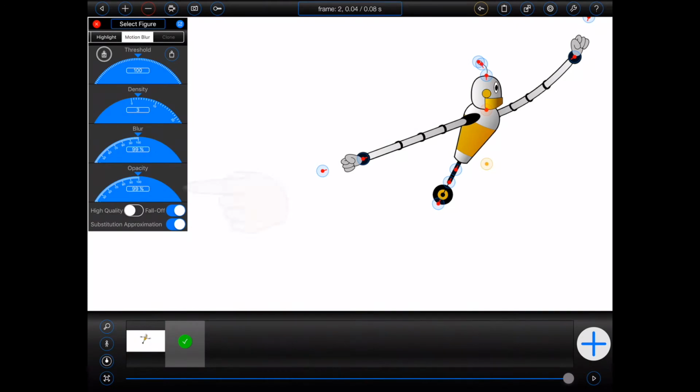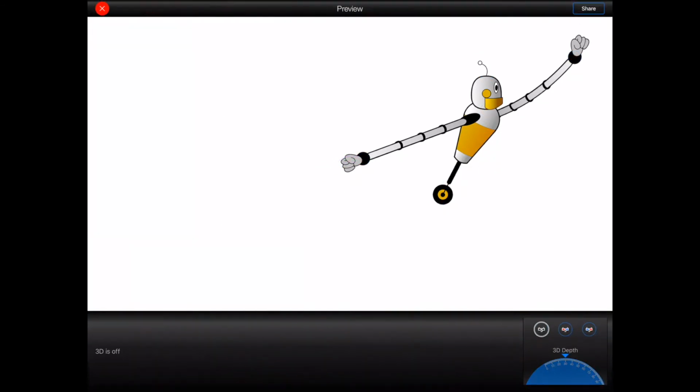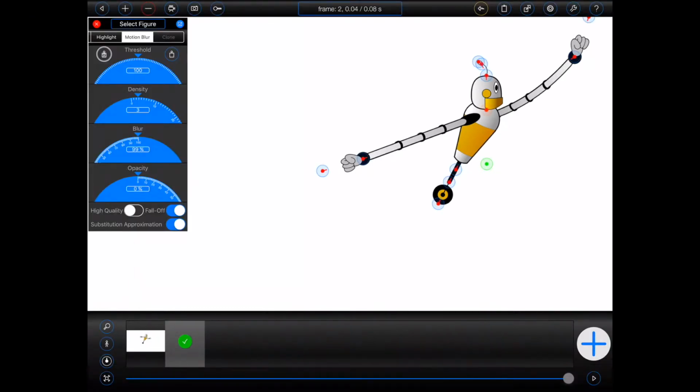The opacity dial specifies how opaque the motion blur effect should be. At 0%, the motion blur will be completely invisible. Effectively, it will be turned off. At 100%, the motion blur will be opaque. Please note that the level of opacity is also affected by the blur and density settings. So 100% opacity will not produce a completely opaque effect where the blur is high and the density is low.